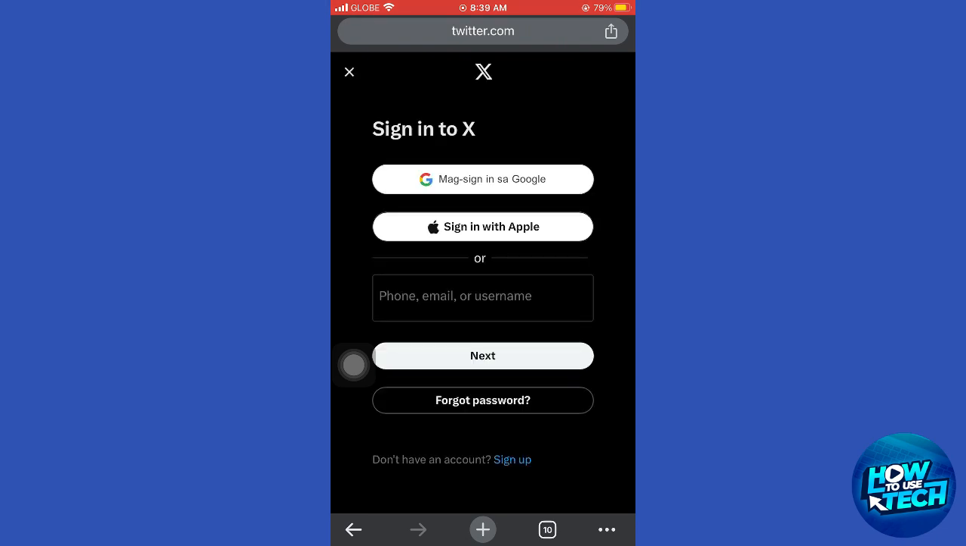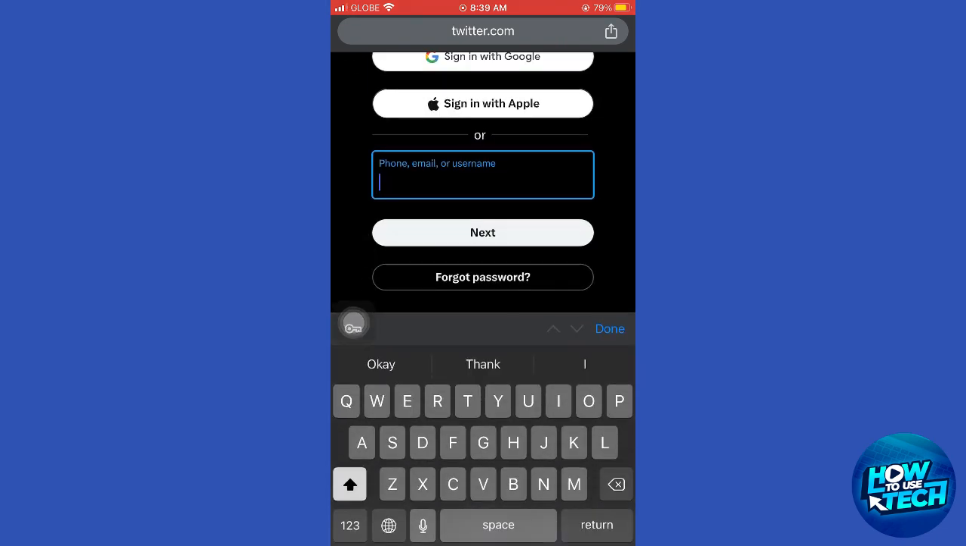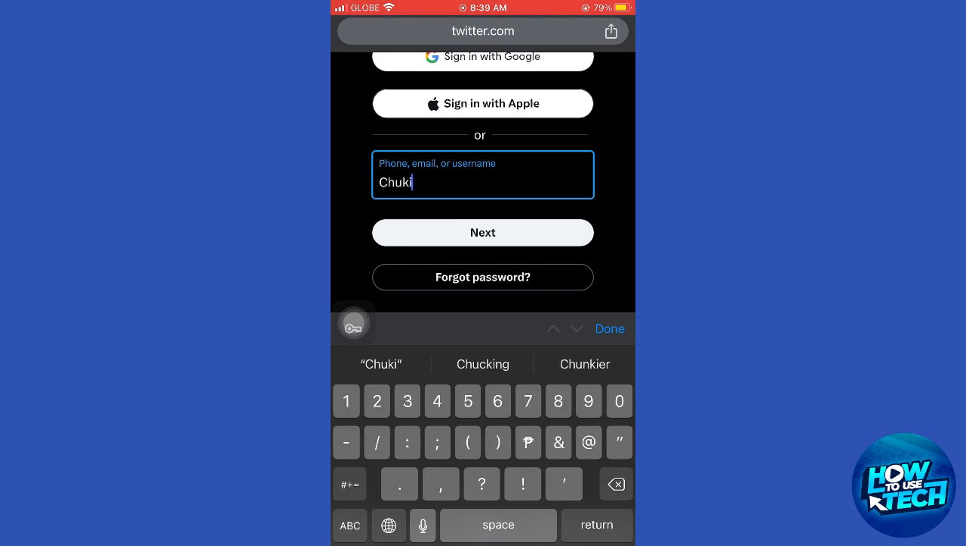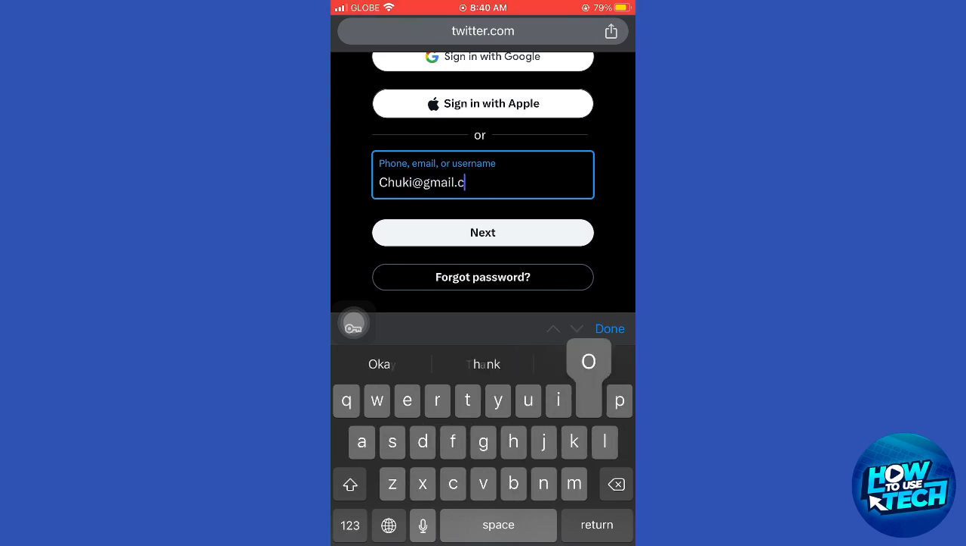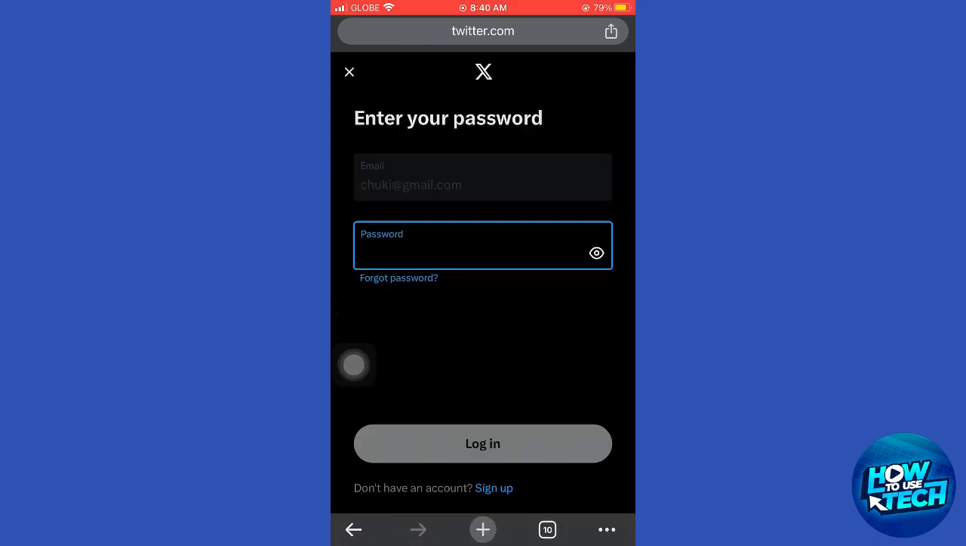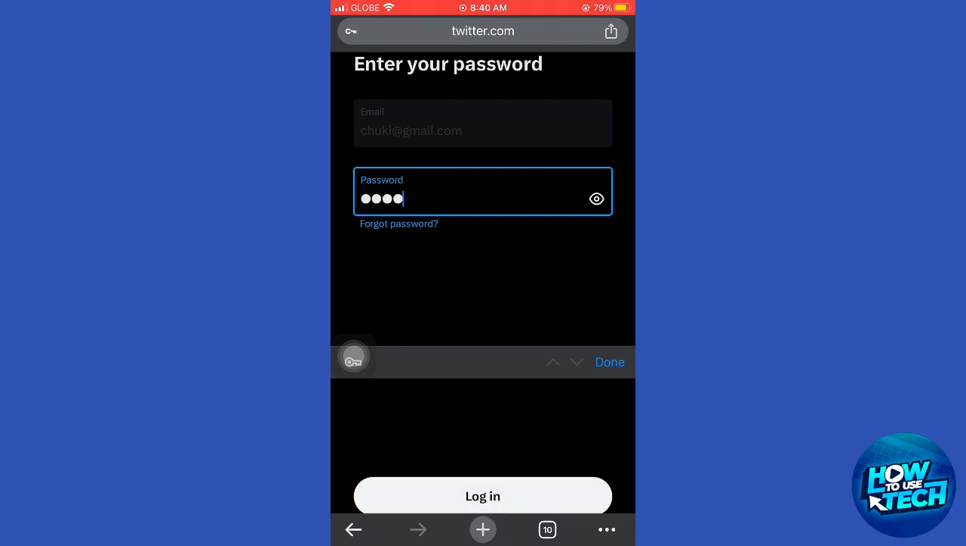Click Next, then enter your password and log in. After logging in, you'll see an option to reactivate your account. Just click Yes, reactivate, and that's it. That is everything you need to know about how to unsuspend an X or Twitter account.